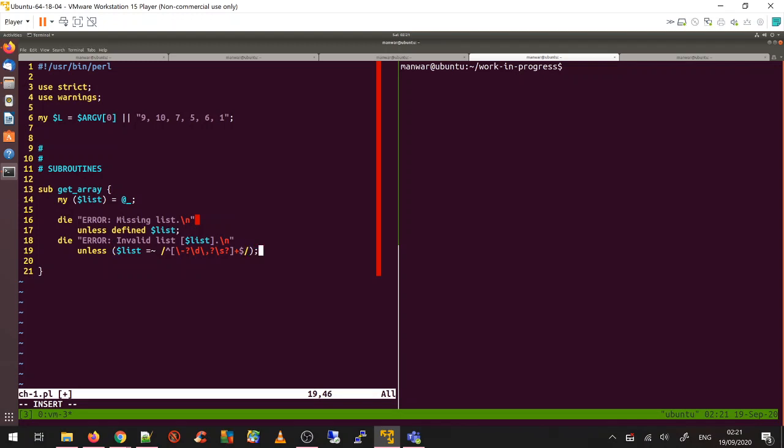So that's my list, and then just do some tidying up. I'm going to just get rid of all the space and then return splitting comma. So return an array ref.